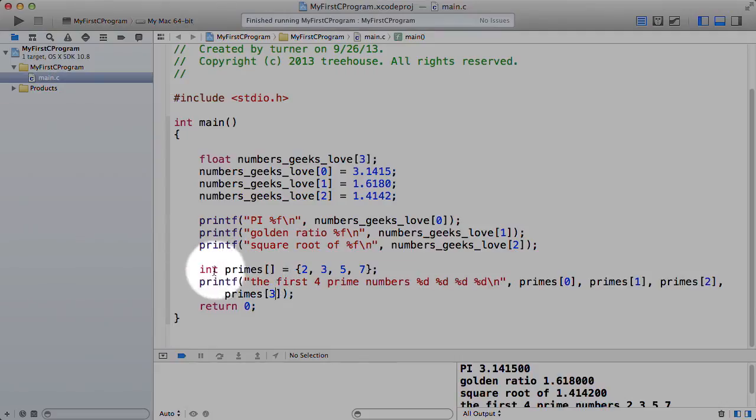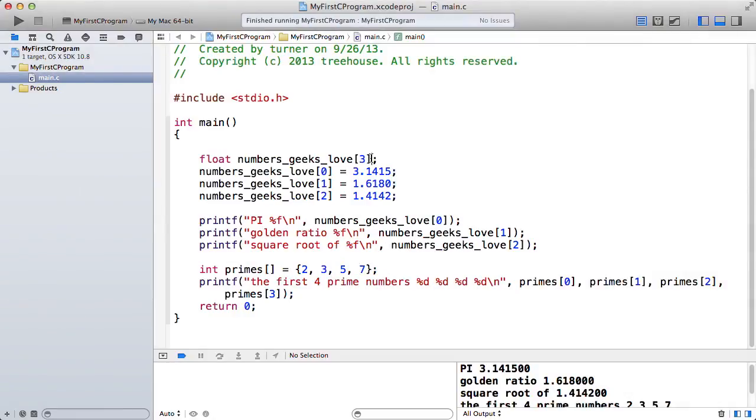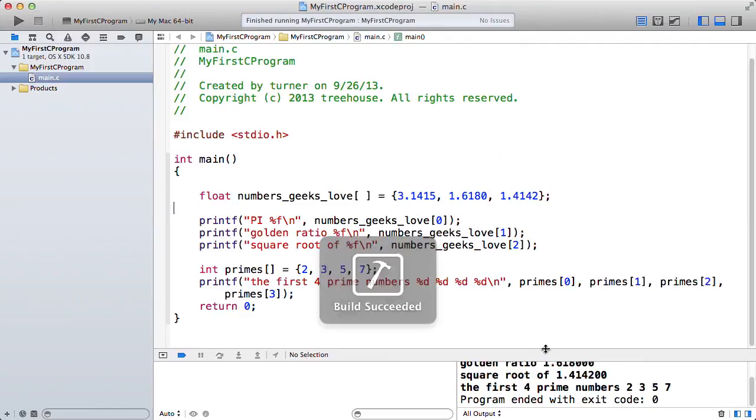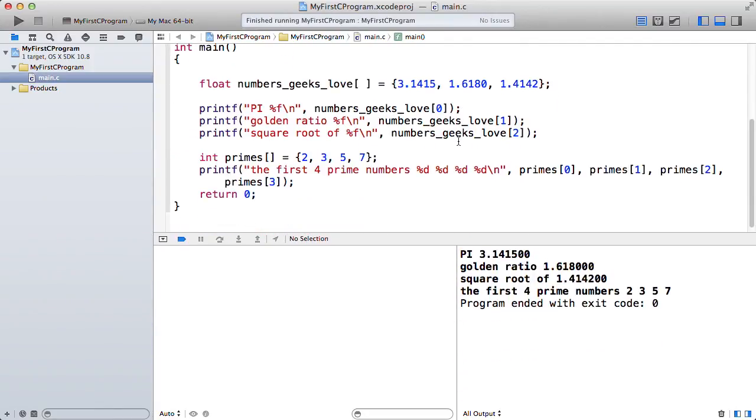Using this approach where we declare our array and initialize it at the same time is often very convenient and makes our code more compact and more readable. Let's go back and change numbers_geeks_love to do it the same way we did primes. We remove the number 3 and replace it with nothing. And now we just copy and paste these 3 numbers: pi, golden ratio, square root of 2, and we can eliminate these 3 lines of code. Now let's print. Now you have a feel for the use of arrays in C.